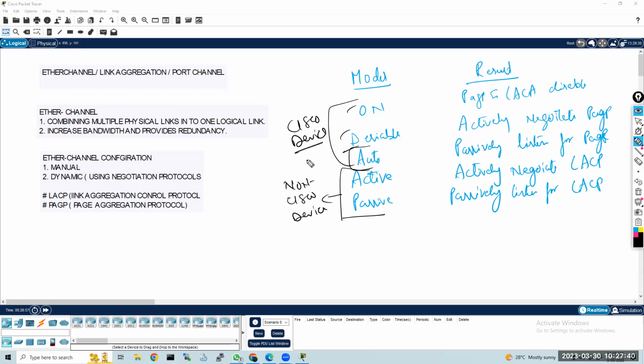The configuration is very simple, guys. If you talk about the configuration, it's very simple to configure. Now, how does the communication work? For example, these are my two switches where I'm going to connect four links. Maybe FastEthernet 21, 22, 23, 24. There are four ports I have connected.